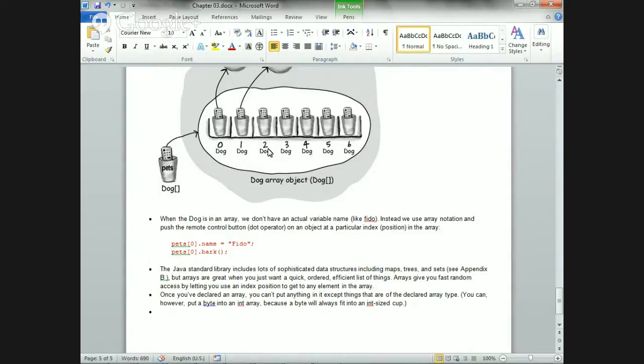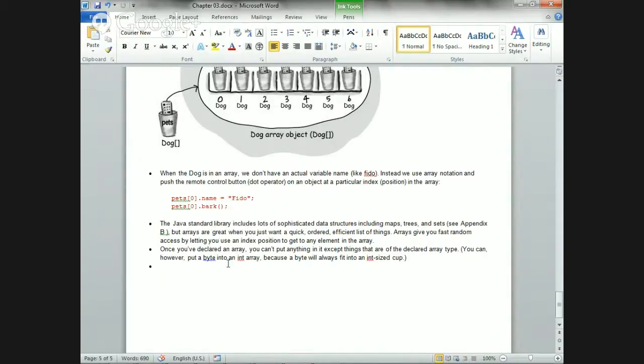Okay, last more important point, which I bet you got already, is that once you declare an array, you can't put anything in it except the declared array type. So this says dog. You can't put in a cat, and you can't put an integer in there because it's totally dogs. However, just like before, we can put a byte into an integer. You can do that over here as well. Okay, that's chapter 3, guys. And I actually like this chapter.